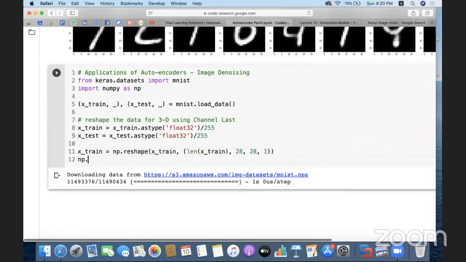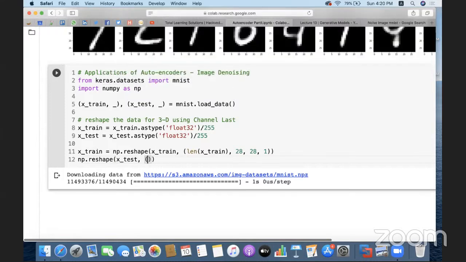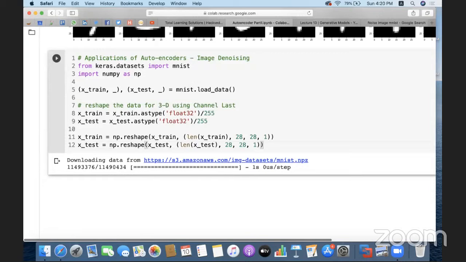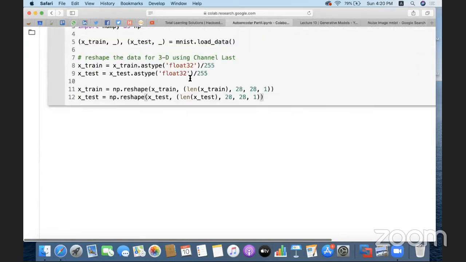Along with that, we are going to use np.reshape. We are going to make use of xtest again. Using xtest, we are going to get the length of the xtest, and we are going to convert that into 28 cross 28 cross 1, so that we grab xtest data of 3 dimensions as well. Now what next are we going to do? So here, your 3-dimensional images are available for training and for testing.